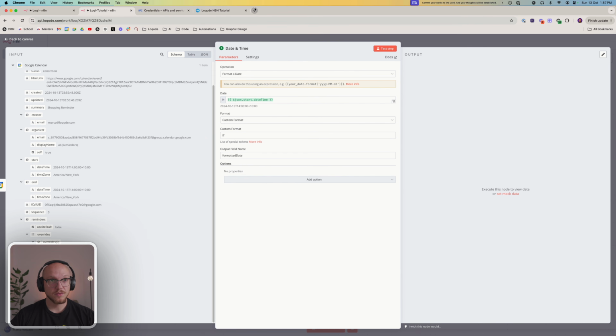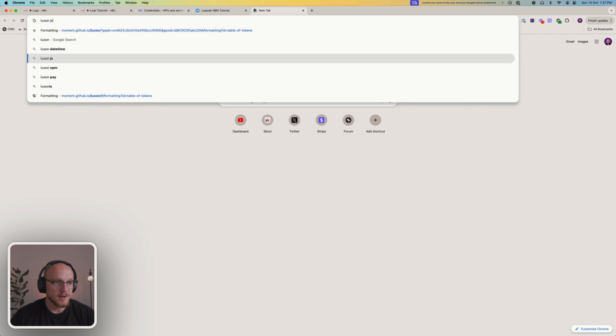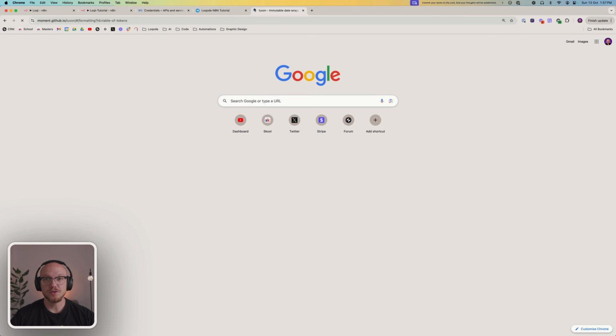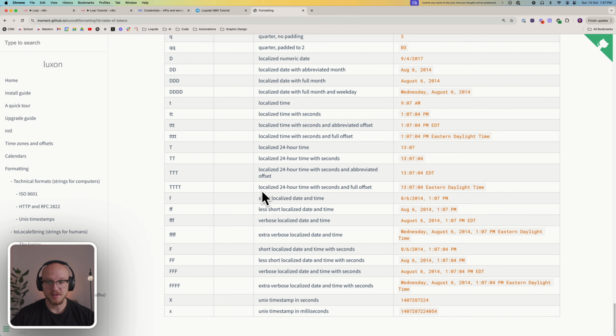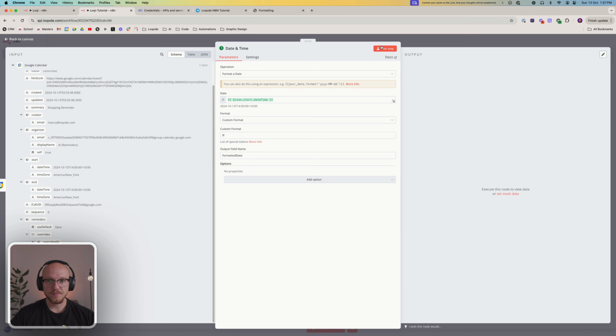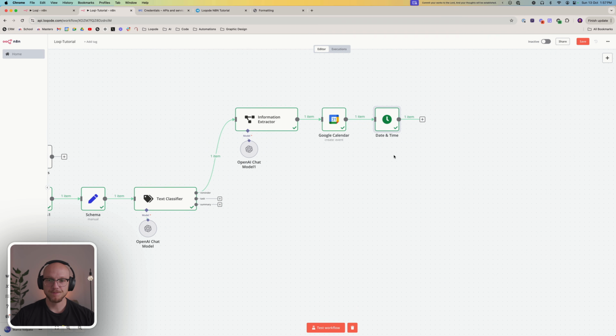Now, if you want to format it differently, I believe this formatting module uses this, and so you can just pick whatever format you want from this list. So you can have it like this, you can have it like this, you can have it short. So in this case, FF is going to give us a nice short summary of the date and time in this exact format. So if we go back to N8N and we test this step, we can see we got a nice formatted date. So that's awesome.